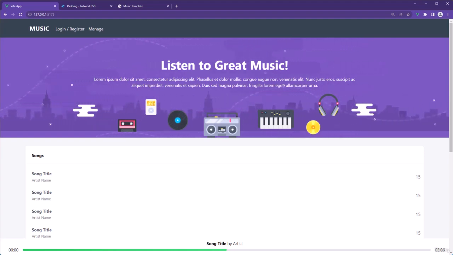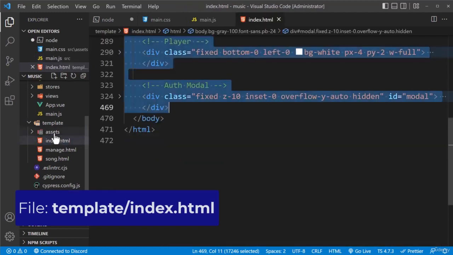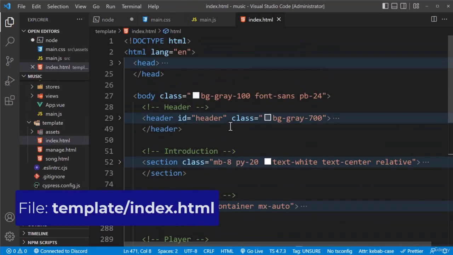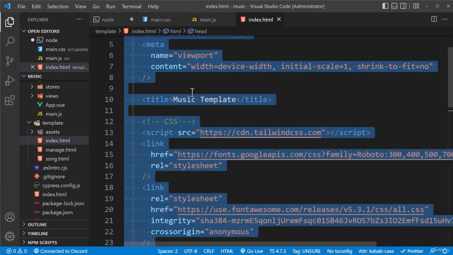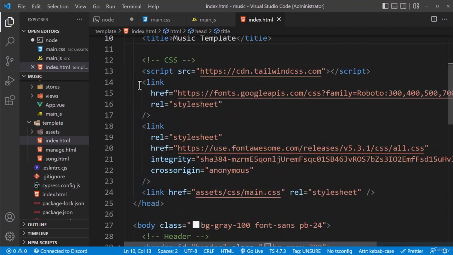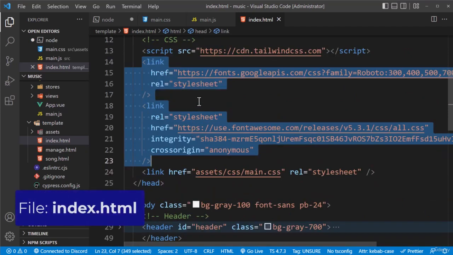The last files we'll need to load are the fonts and icons. Let's go back to the editor. Open the index.html file inside the template directory. Go up to the head section of the document. We'll find links to the Roboto font and Font Awesome icon set. We're going to copy these over to the index file.